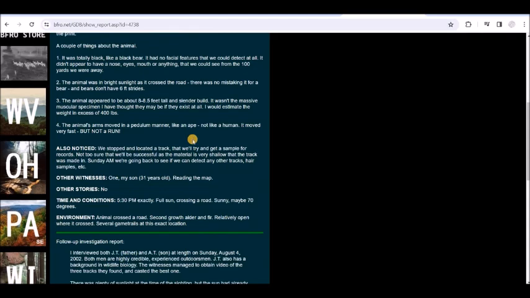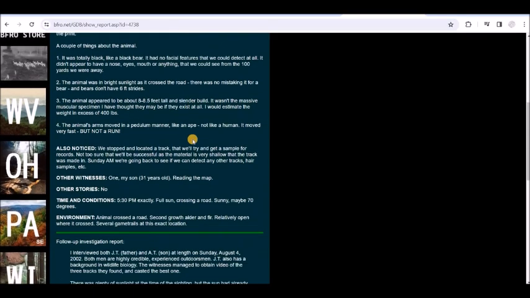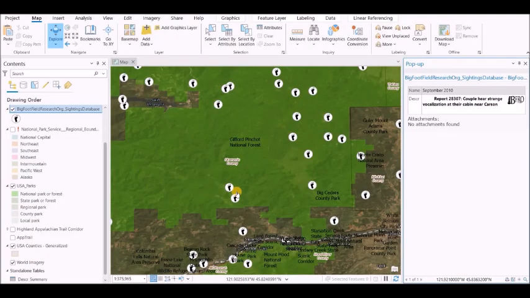Okay, so 2 adults. The son, 31 years old, and then a father. So 2 witnesses. September 2010, couple hears strange vocalization at their cabin near Carson. August 1978, Stevenson Ridge vocalization startles father and son. 1950, mother relates story of daughter sighting a large animal near a school, I don't know what that means.